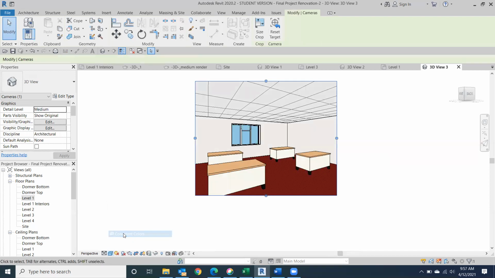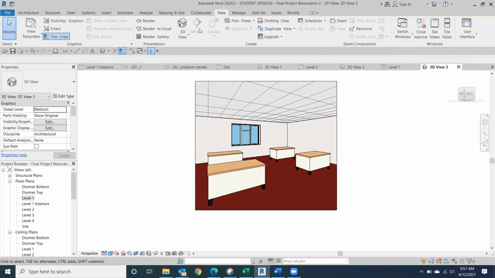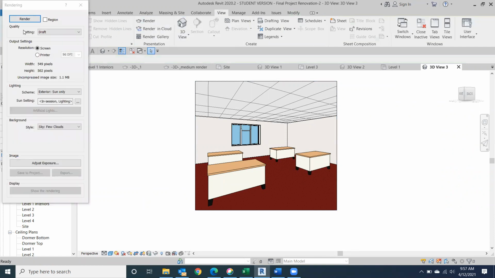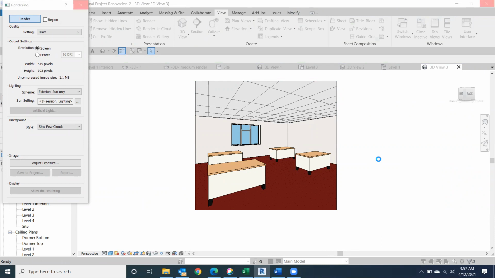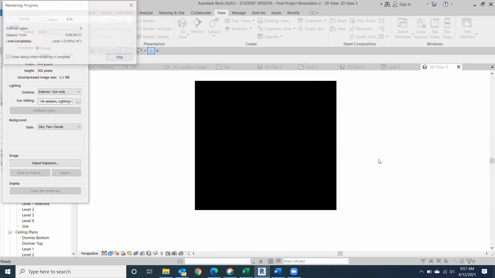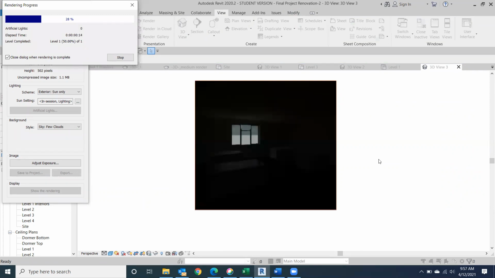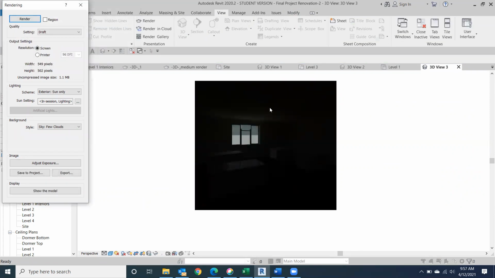Let's turn on consistent color. You don't have to, I just like to see the interior with that. Jump back to render, I'll just do a draft render. So this is what it looks like when we don't have our settings correct, or we don't have any lighting inside our room at all. It looks like it's just pitch black. So there's ways that we can adjust that to make that look better.